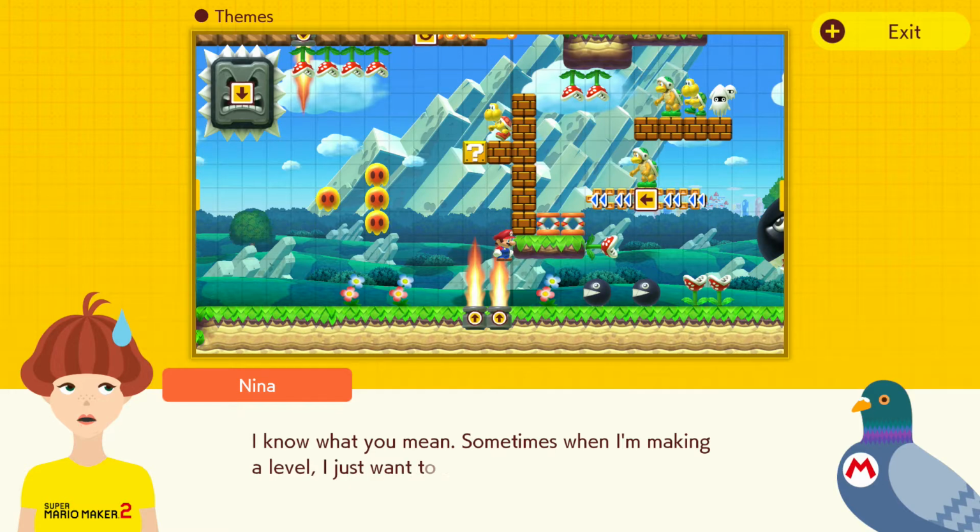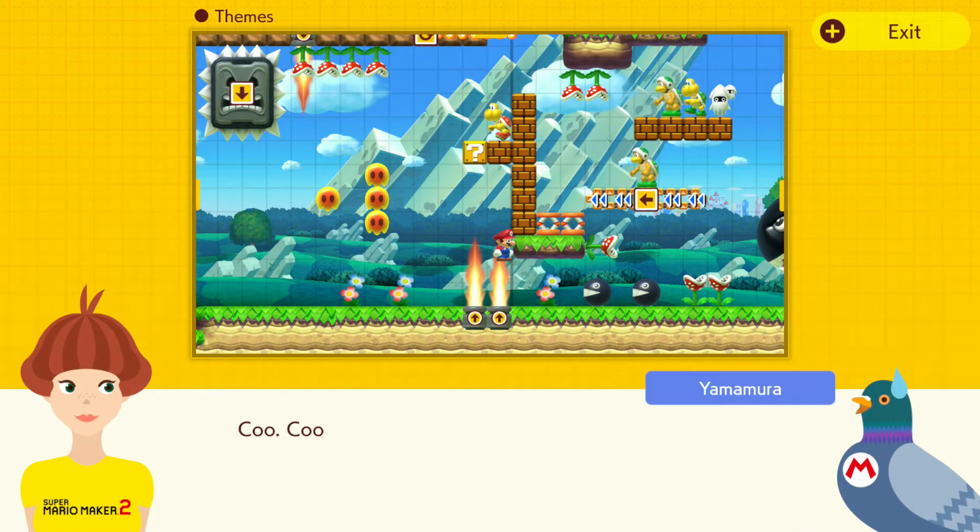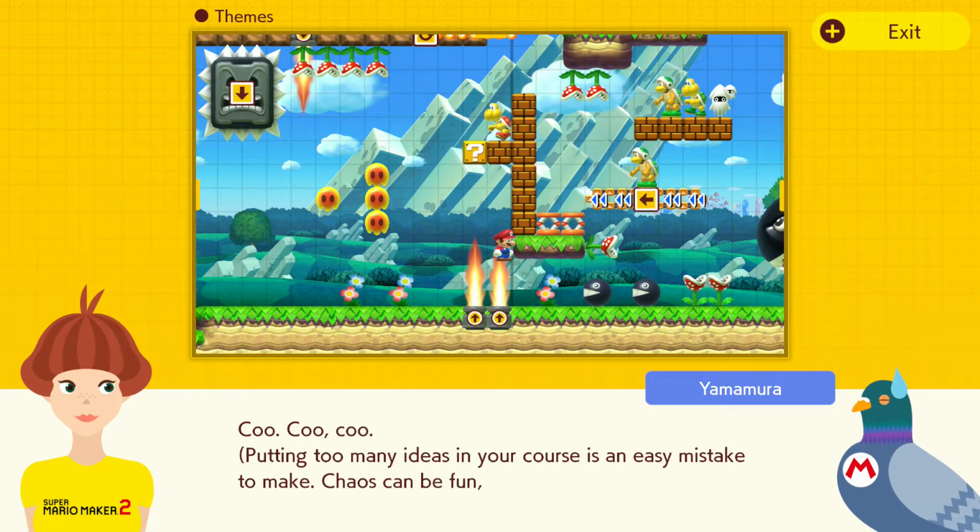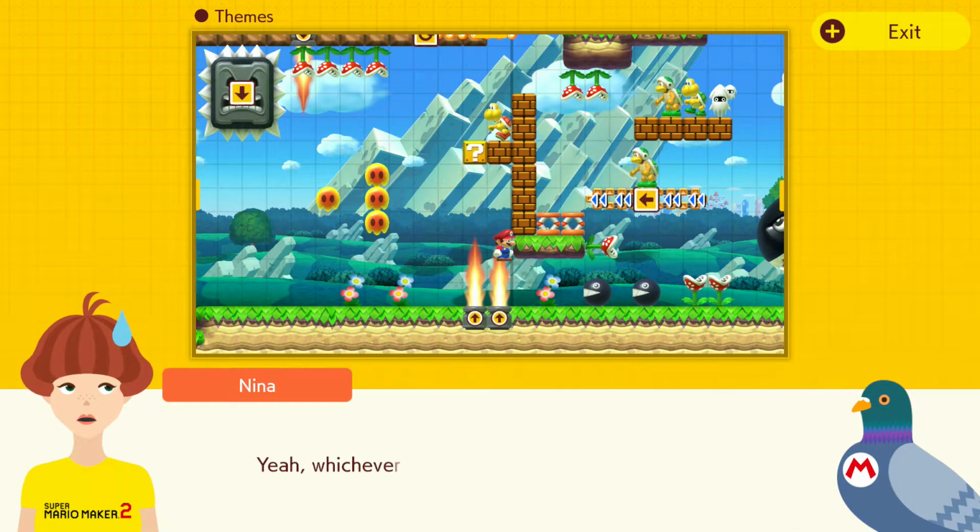Sometimes when I'm making a level, I just want to stuff in every idea that pops into my head. Putting too many ideas in your course is an easy mistake to make. Chaos can be fun, but only if there's purpose behind it. Yeah, whichever bird made this level messed up bad.